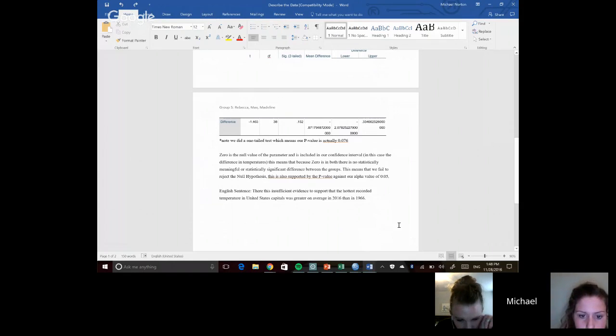Look at your English sentence again. It says "they're this insufficient." Oh. See, this is a good thing I screen share. There is insufficient evidence to support. This is what we get for answering multiple choice questions all semester. Remembering how to write stuff isn't super easy.